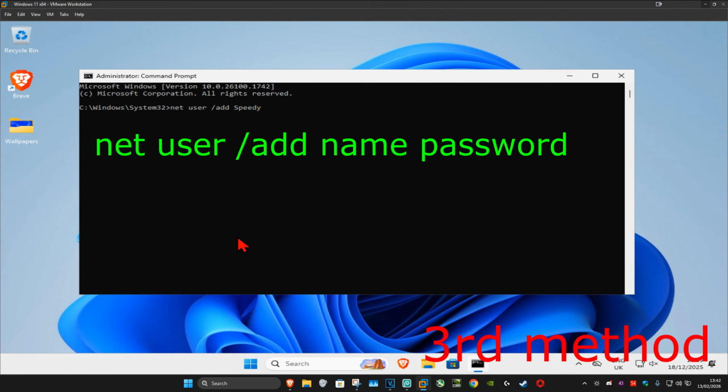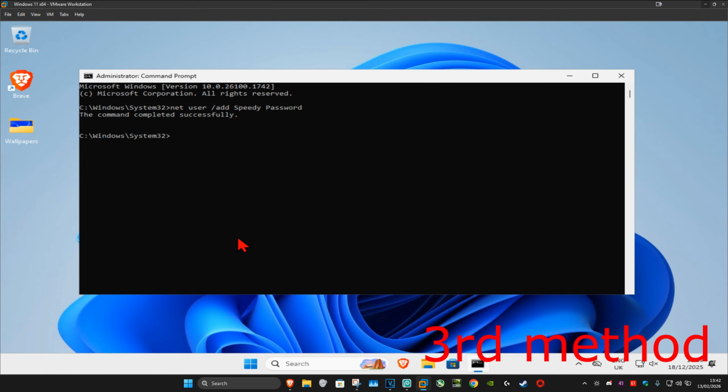And then if you don't want to do a password, then click on enter. If you do want to add a password, then do a space. And then type in the password that you want. And then click on enter. The new user account should now be created. That's how you do it.